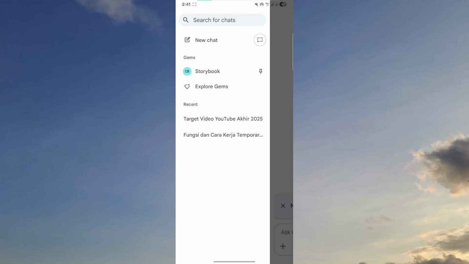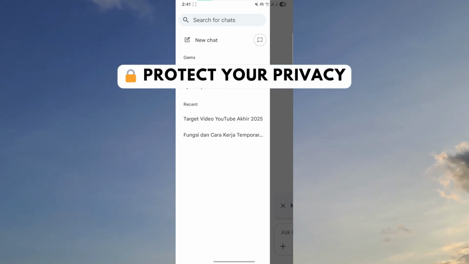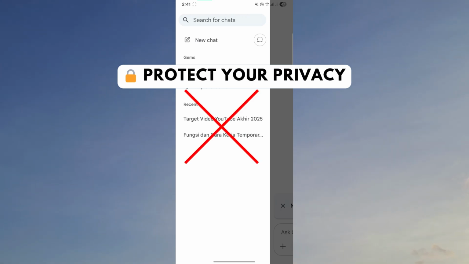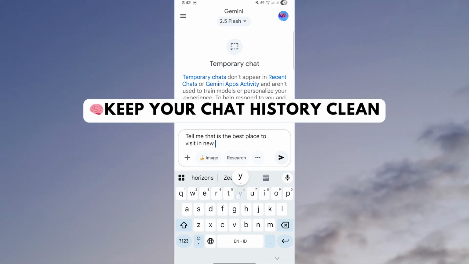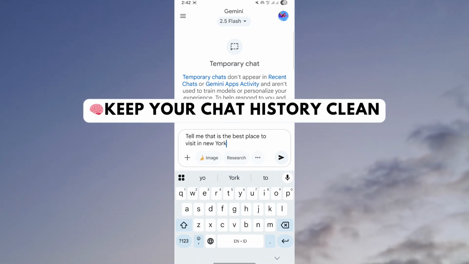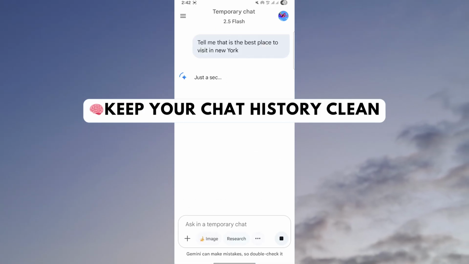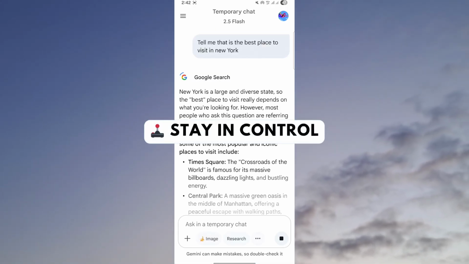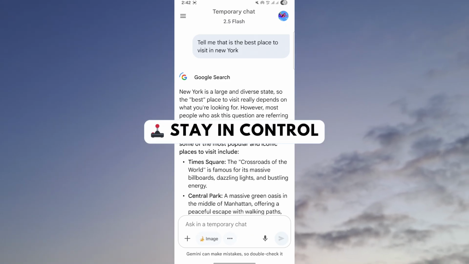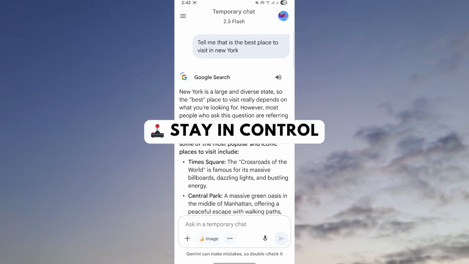This feature is designed to help you protect your privacy. Conversations won't appear in your Gemini activity, keeping your chat history clean. The chats aren't used to train Gemini models, except when needed for safety or regulation compliance. Stay in control. You get greater control over your data and conversations.